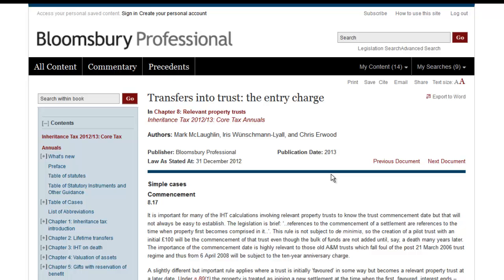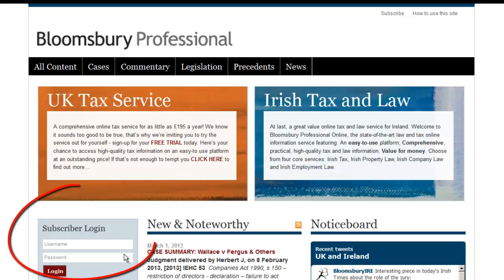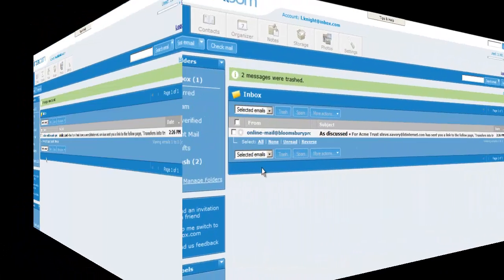Just before we hop over to Lancelot, let me just prove the pudding by eating it. I'm going to log out of the site. So I'm not logged in to the Bloomsbury site at all. I'm now, like anyone, coming to the site without subscription details.